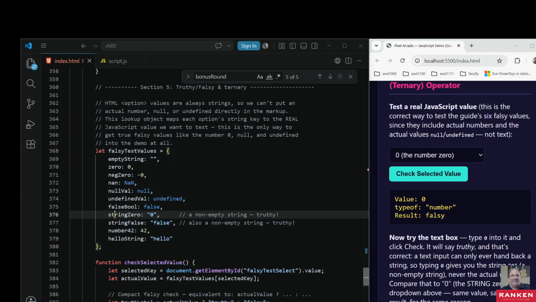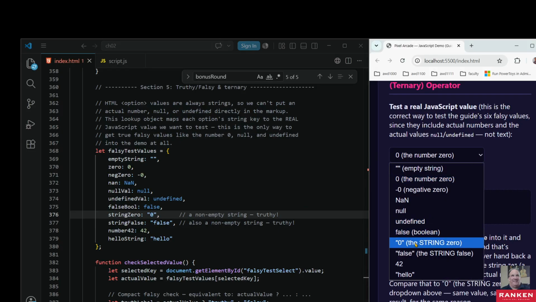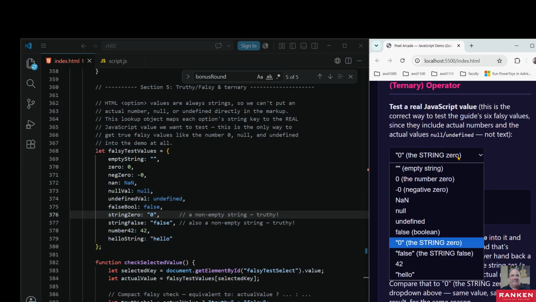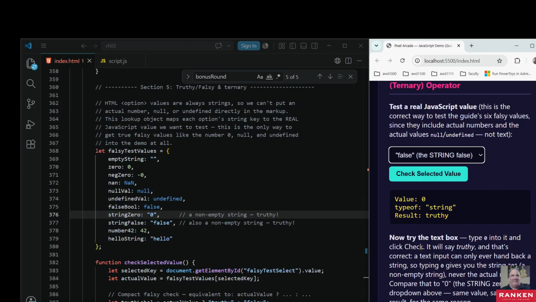So this is telling you a string 0, and that's why I was saying anything in quotes like this, no matter what you put, a 0 or a false, is going to be truthy. That's a value. It's something, right? So that's different than a 0 here, and the same thing for the false here.